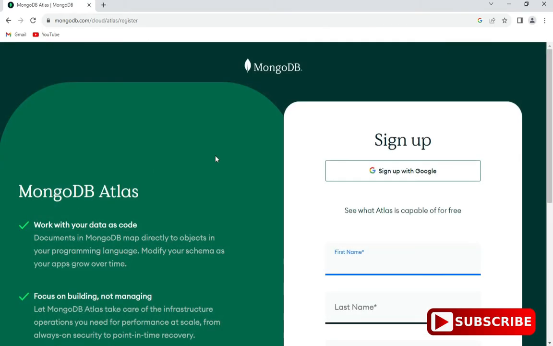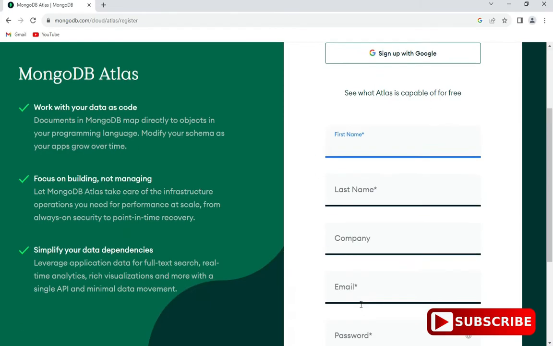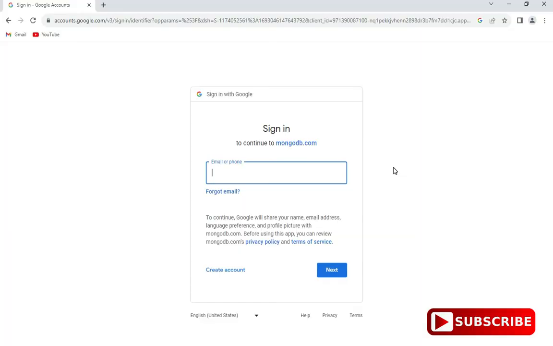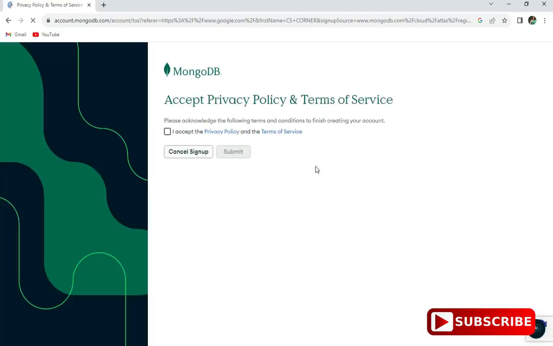And guys, now here it is asking me to sign up, or we can sign up with Google. So I'm just taking sign in with Google. Okay, just click on this link, and after this you need to select your Google account. So here I'm selecting my Google account, and also I'm entering the password of my connected Google account.